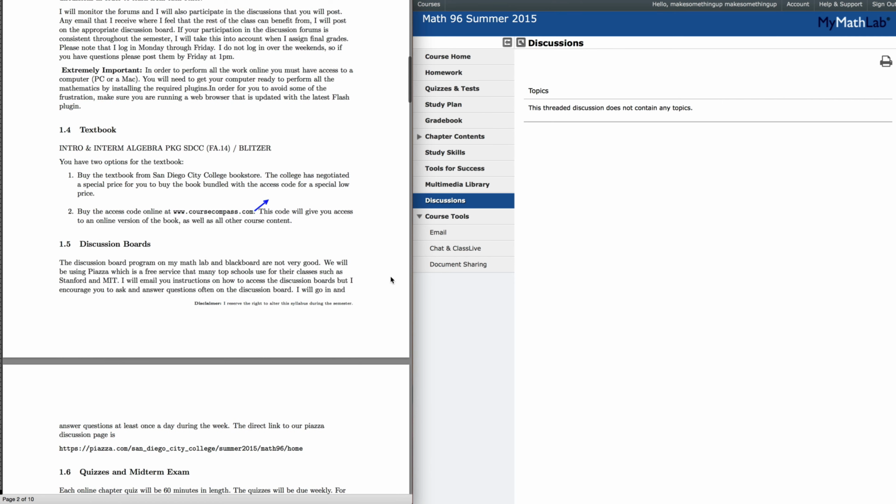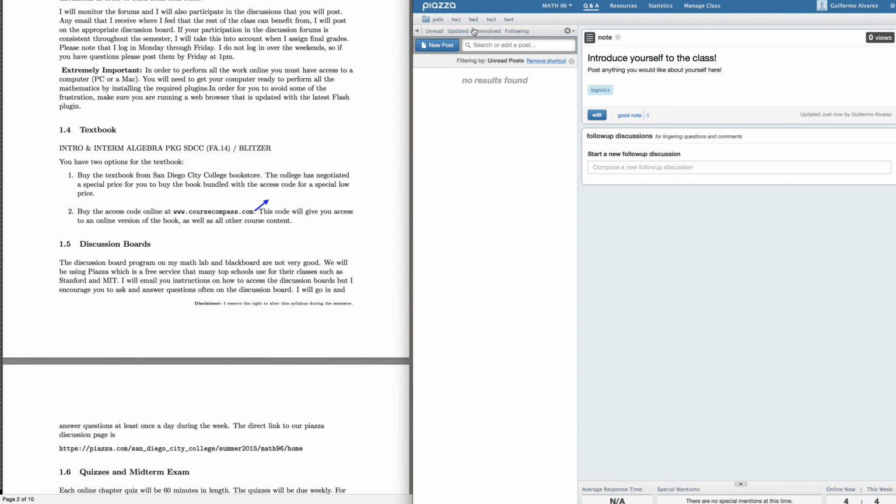So Piazza is great. You already received an email on registering for Piazza, and that's where we will have all our discussions. Let me show that to you right now.